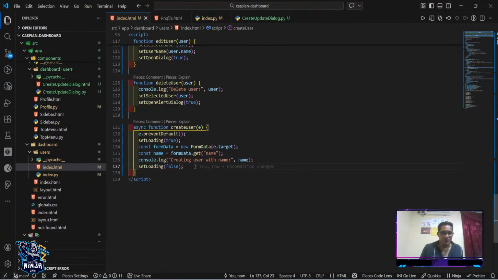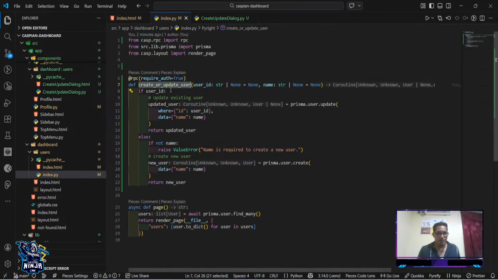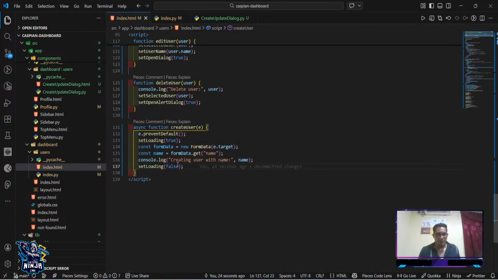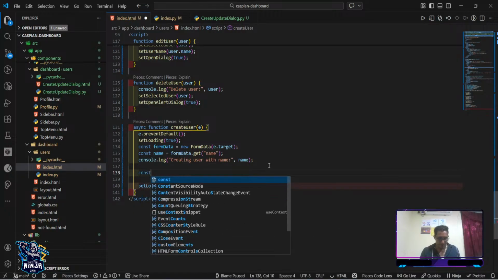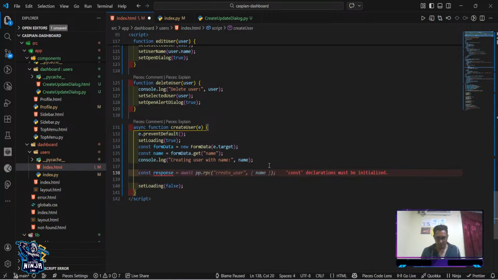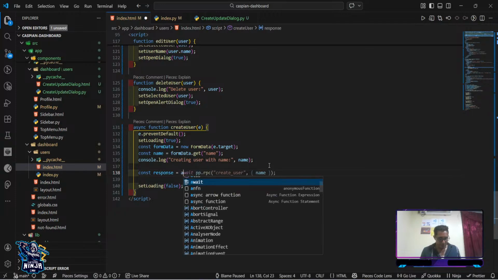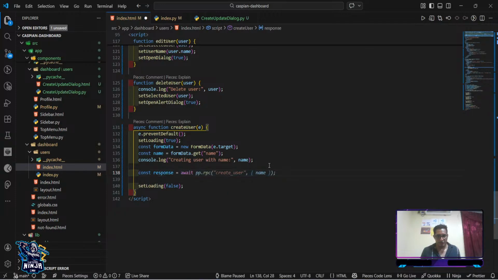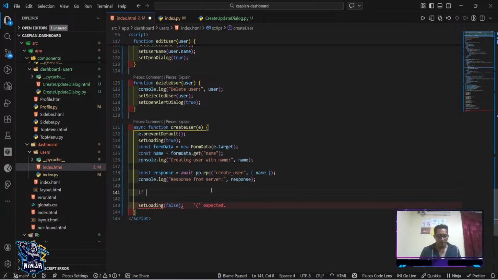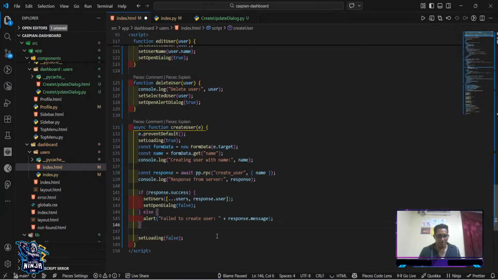Okay, so now I'm going to send the information to index, in this case to create or update the user. I'm going to send the name. For that, we're going to create a response. I'm going to get the response, await the information. Okay, this. So if success, there we go.